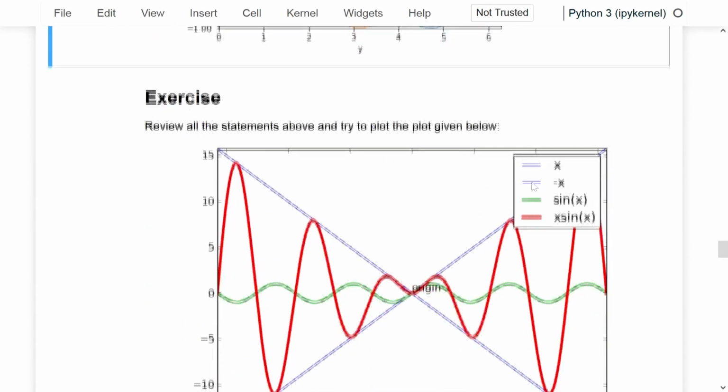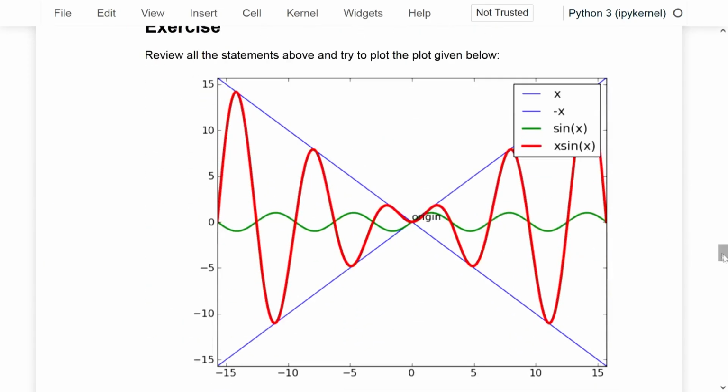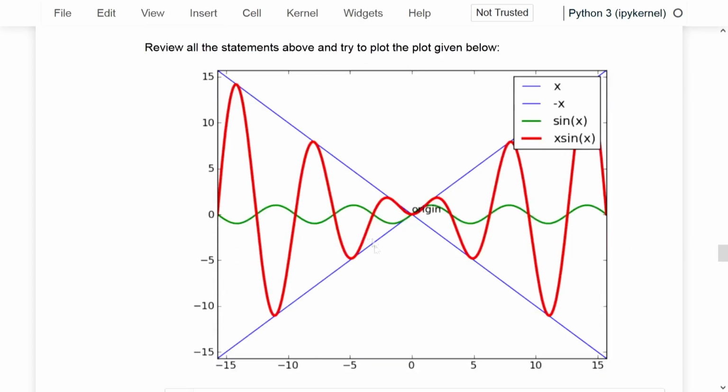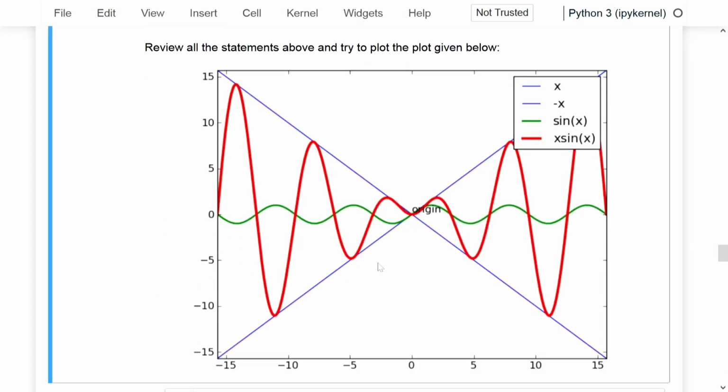Okay, now is the time to again revise everything that we have learned till now and apply those concepts to make this plot. So this is just an image. You have to apply all the things that you learned above to create this plot.